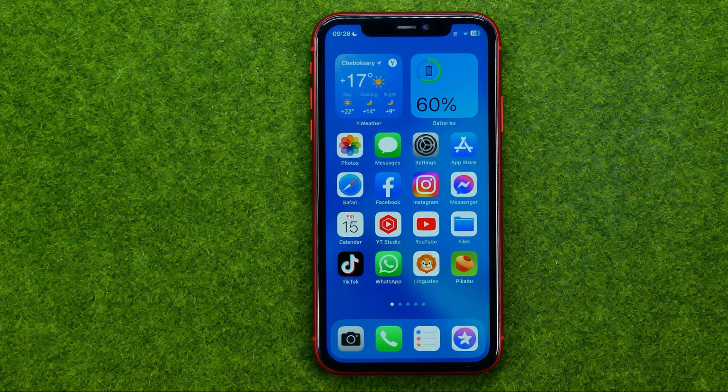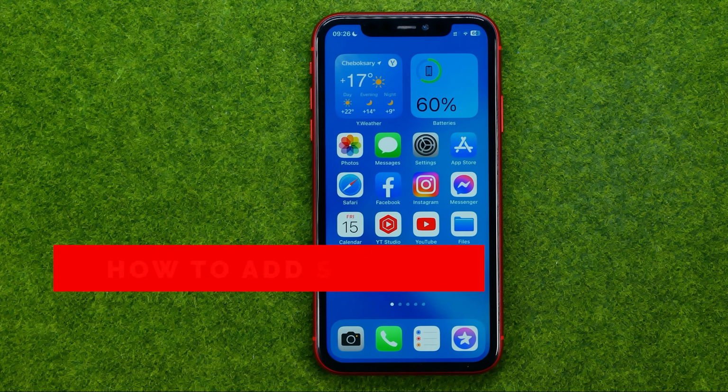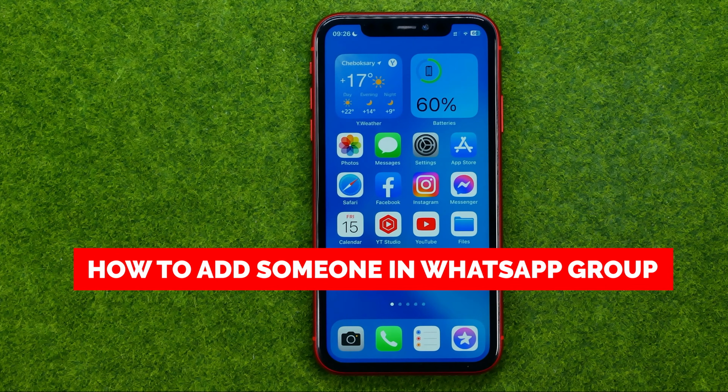In this video, I'm going to show you how you can easily add someone in WhatsApp group.